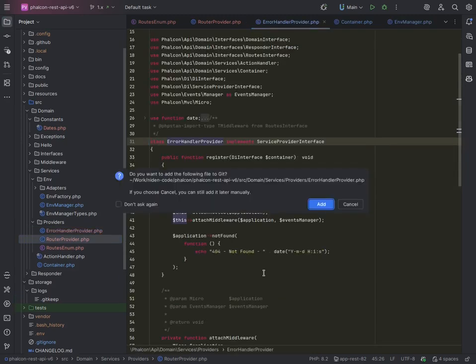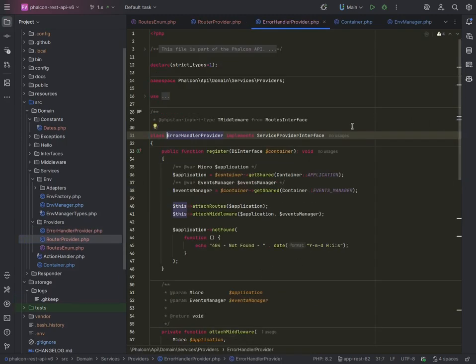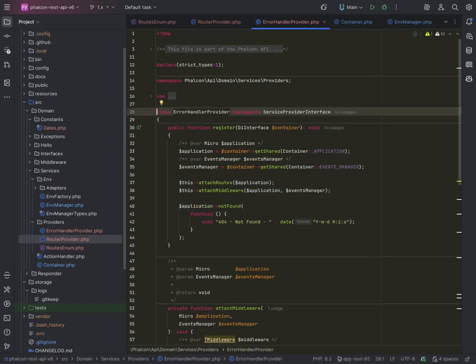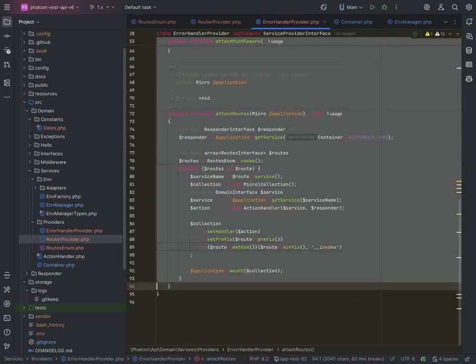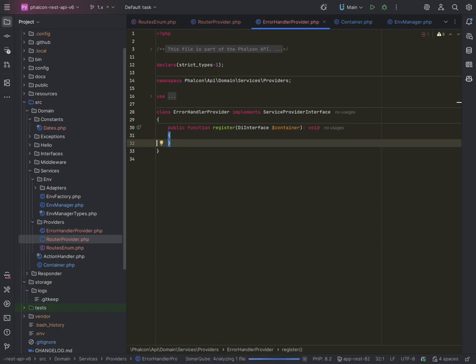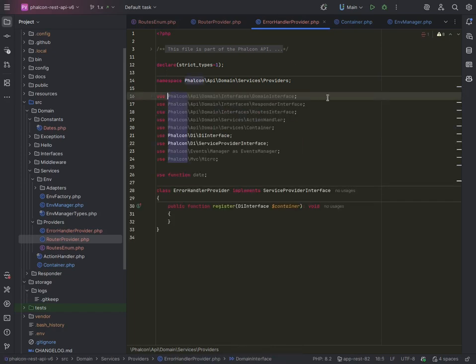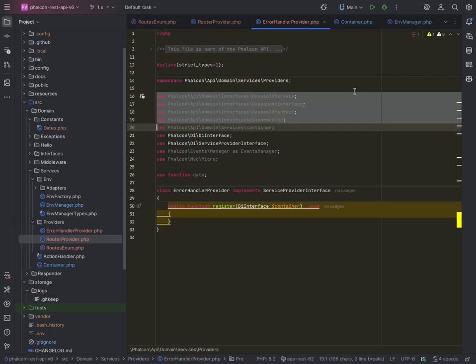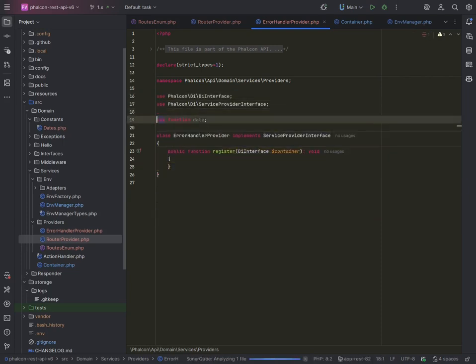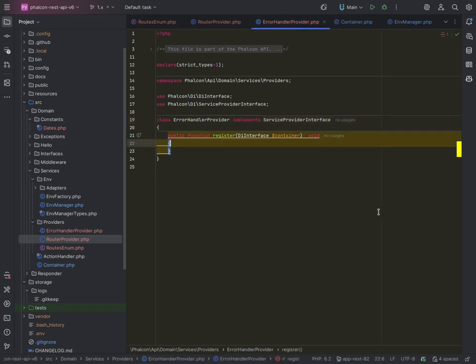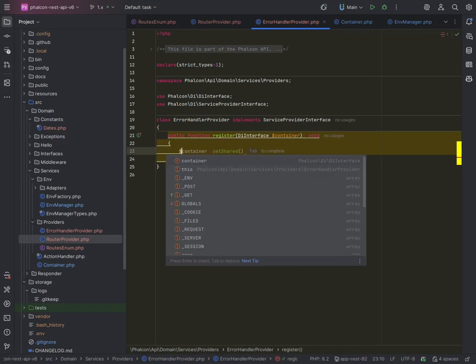Error handler provider, and what this will do is we just don't need any of this. It will be just the register method. Okay, so let's clean this up. Alright, so what we're gonna do here is we're gonna need to get the logger service, which we just registered before.